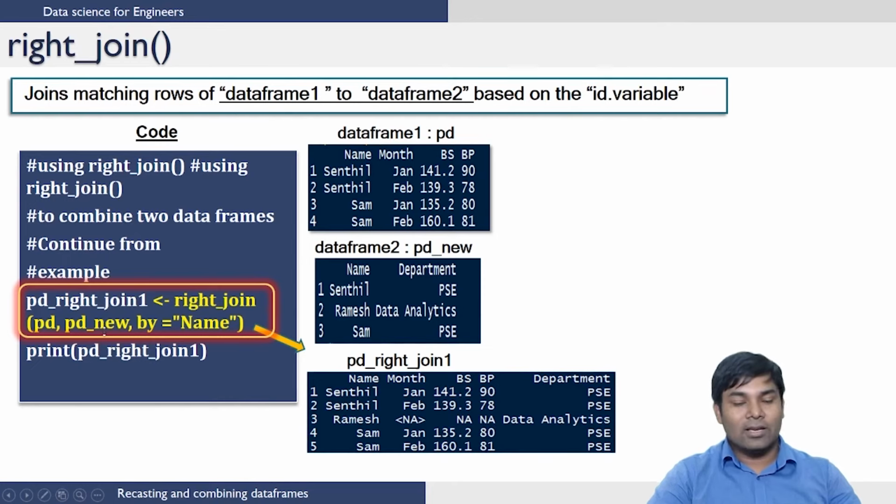Now what it does is, it will take the PD new as the reference data frame and try to match the rows which are present in the PD new and look for a match in the PD. We have Senthil and Sam that are matching in the PD also, and it will keep Ramesh now because the reference is this data frame. So you'll have Senthil, Ramesh and Sam, but for Ramesh you don't have month, blood sugar and blood pressure values, which are replaced by NAs when the merging operation is done.